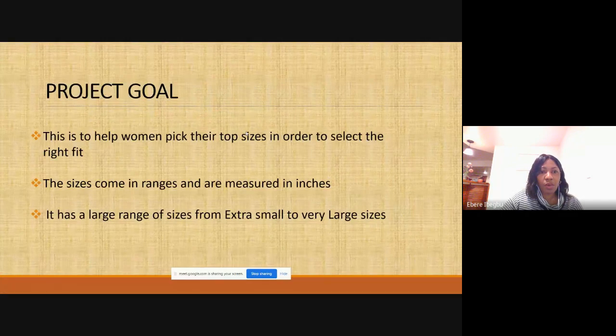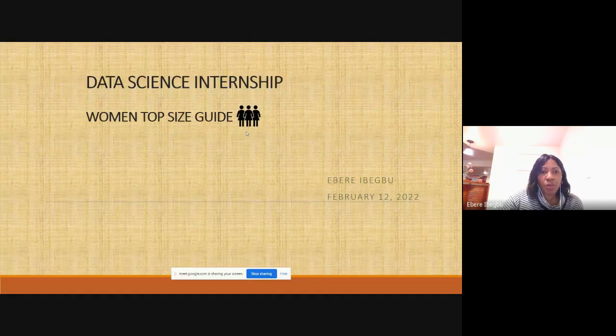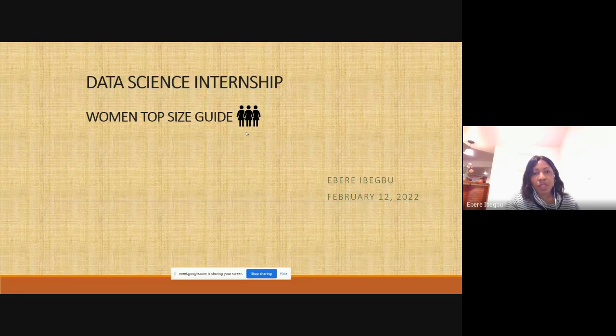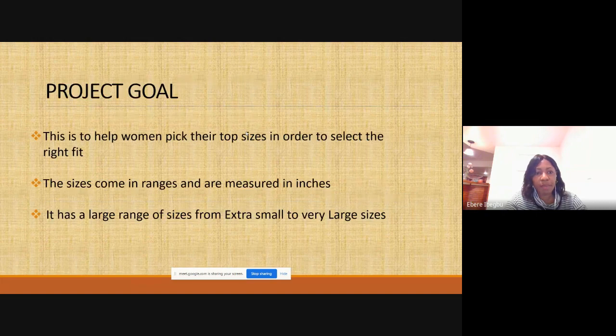So the name of the project is Women Top Size Guide. This project is very simple. Basically you have a measurement of your chest and then a measurement of your waist, and it will guide you on which size category you belong to, maybe extra large or medium. So this is to help women pick their top sizes in order to select the right fit.